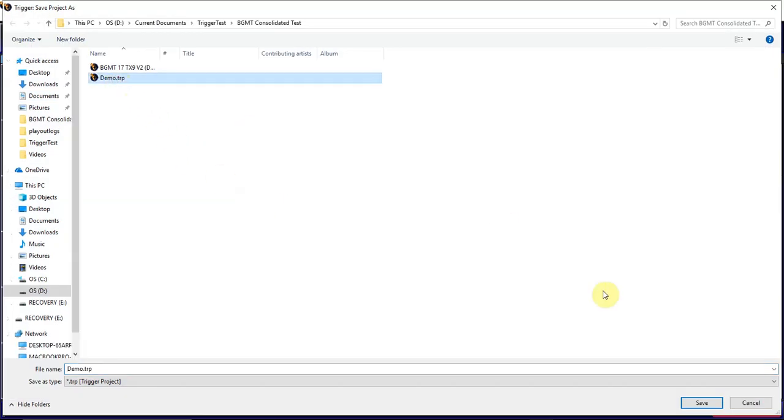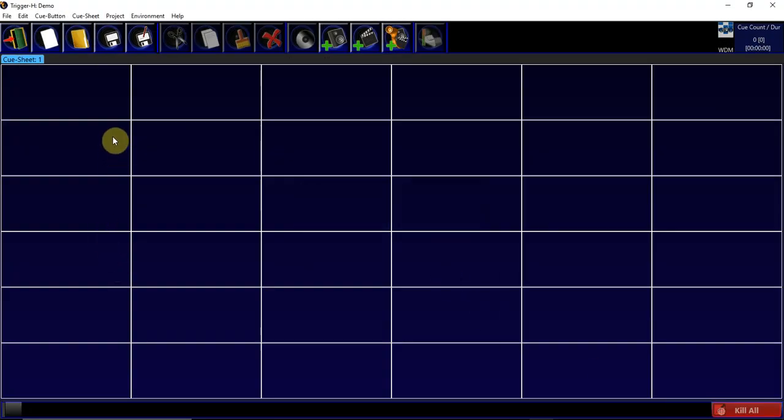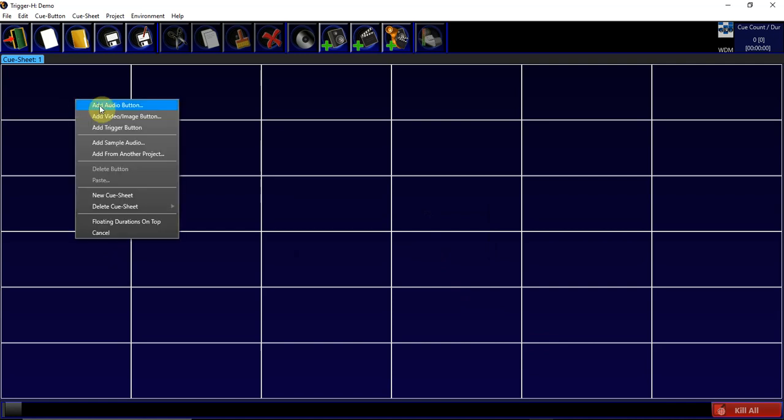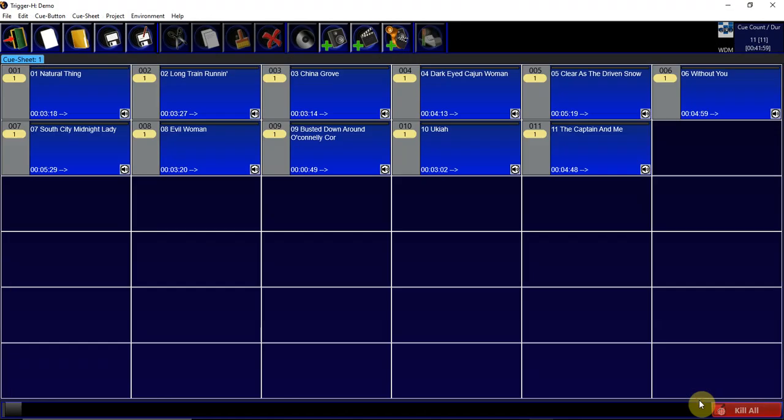I'm going to overwrite this demo project that I have previously saved, and then I'm going to load some audio buttons. Now we point our mouse at the first cell where we want the audio to be loaded, and assuming that we already have the audio on our local fixed drive, we right click and we go add audio button. Now we would navigate on our fixed drive to wherever our audio was. In this instance it's popped up straight away, so I'll select all of these tracks and you'll see that the cue sheet gets populated with those audio files.